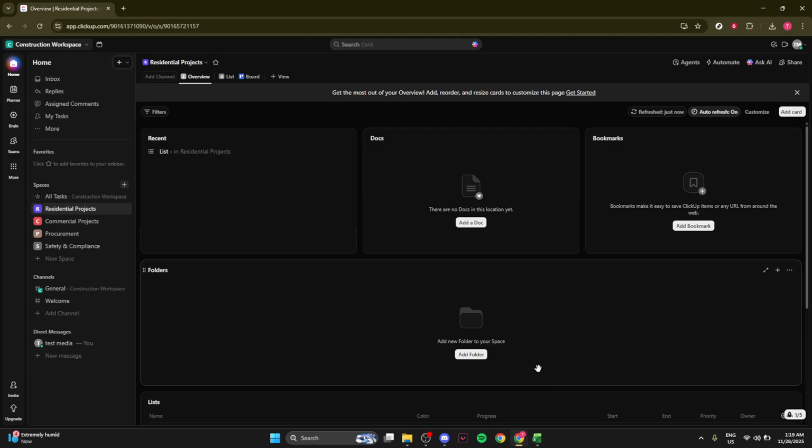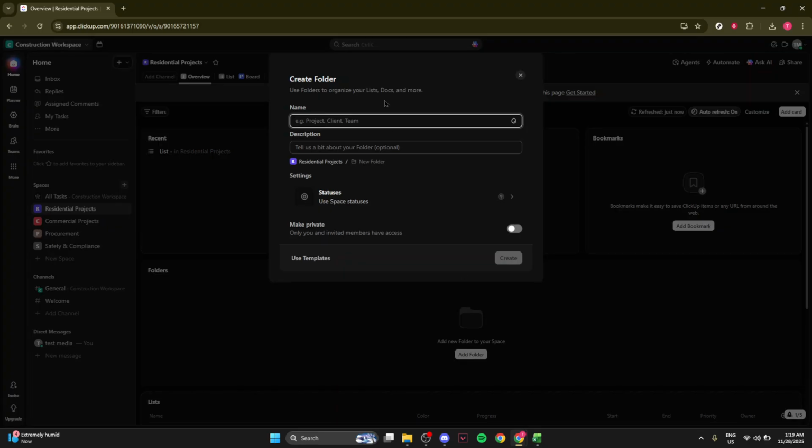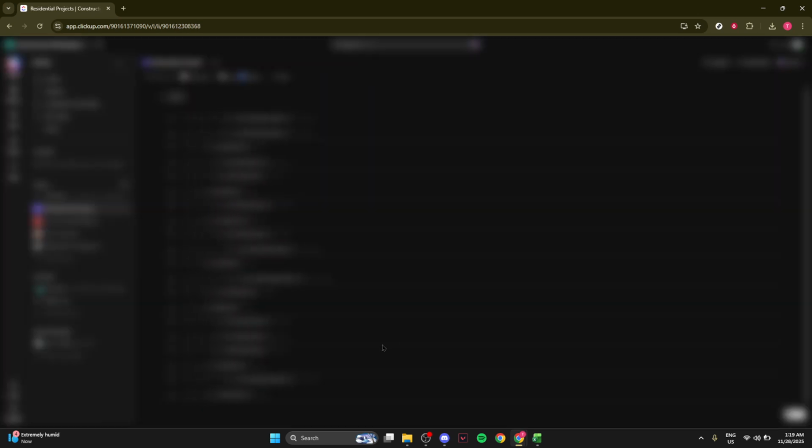Now, let's move on to creating folders for your projects. In ClickUp, folders serve as categories or themes under each space. For a construction project, you might create folders named after each phase of construction, like planning, execution, and maintenance. Within these folders, you can then further organize specific actions and tasks related to each phase, giving you a clear structure and hierarchy to follow.